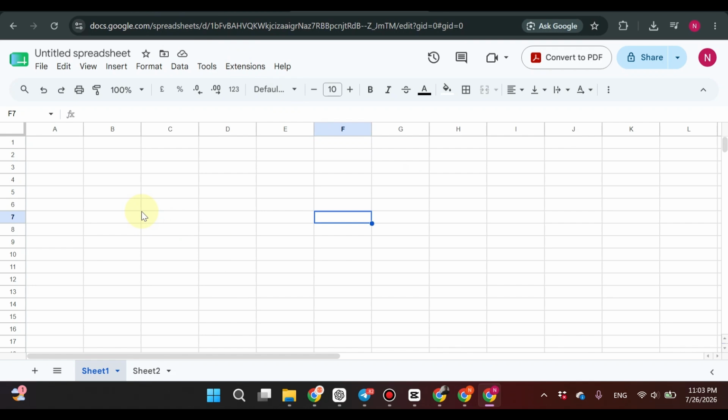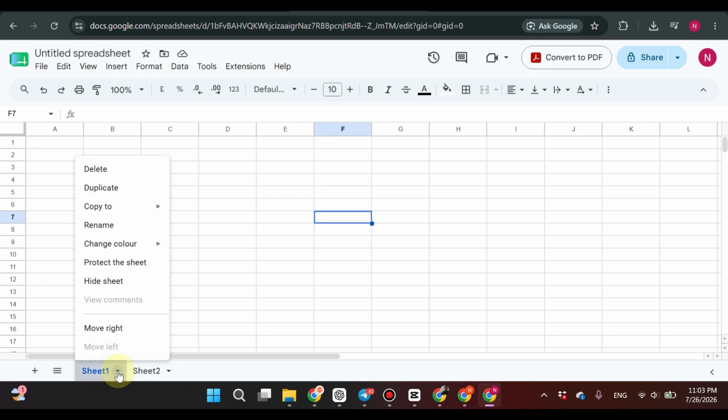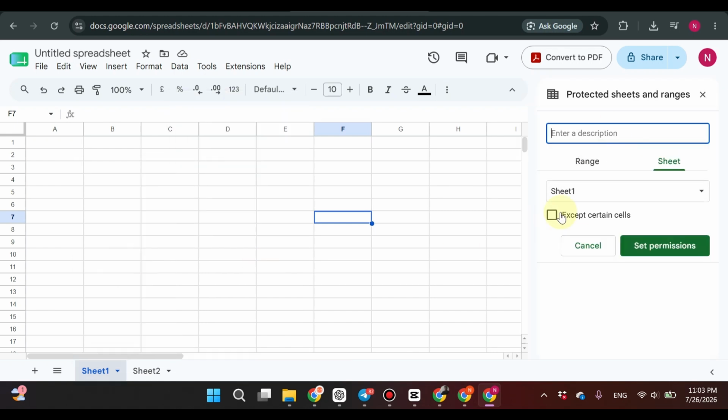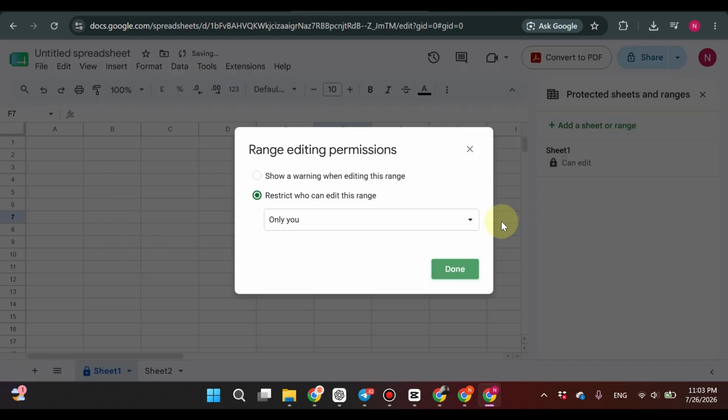Next, open the Google Sheets file that contains the tab you want to protect. At the bottom of the spreadsheet, find the tab you want to protect. Click the down arrow next to the tab name. From the menu, select Protect Sheet. A Protection Settings panel will appear on the right side of the screen. Click Set Permissions to choose who can edit this tab.